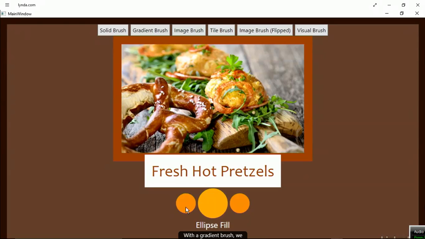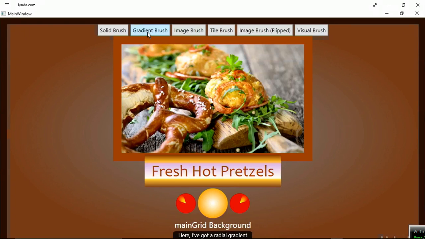With a gradient brush, we can apply bands of color. Here I've got a radial gradient brush on the background. It's got a light color in the center, which is underneath this image, and then it's radiating out towards the corners of the UI. Here I used a linear gradient brush, and the effect I was going for is a light color in the middle. The gradients are moving from the top to the bottom. I have a light color around the text, and then on the edges, I've got a darker color.